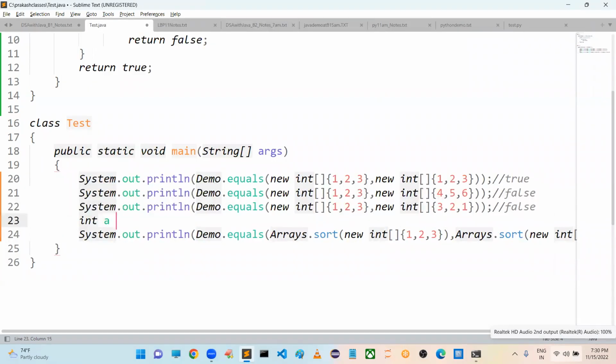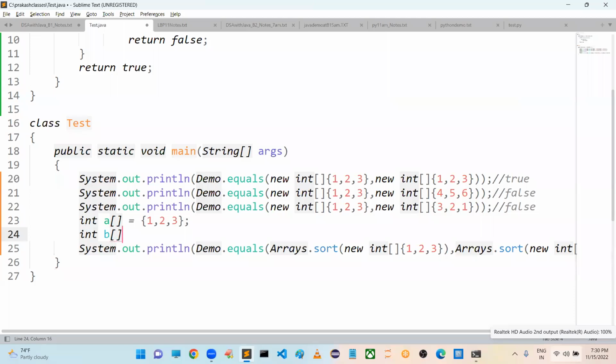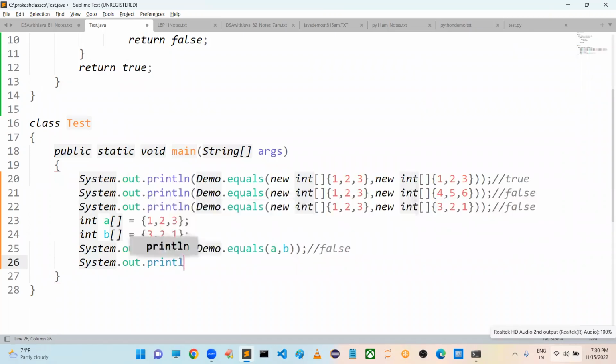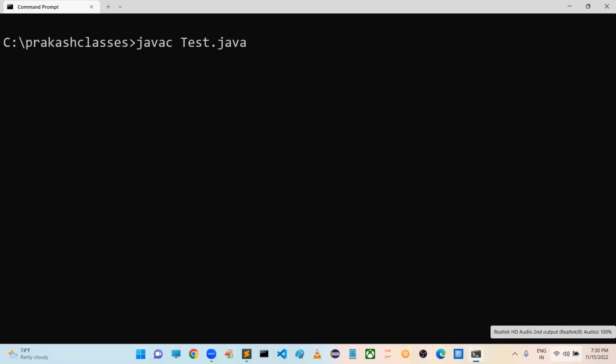Let me do one thing. Integer a is equal to 1, 2, 3. And integer b is equal to 3, 2, 1. Now demo.equals(a, b), the first array and the second array. Anyway, we are going to get false. Then System.out.println of the same demo.equals(a, b). In this case also we are expecting false. In both the cases we are getting false.